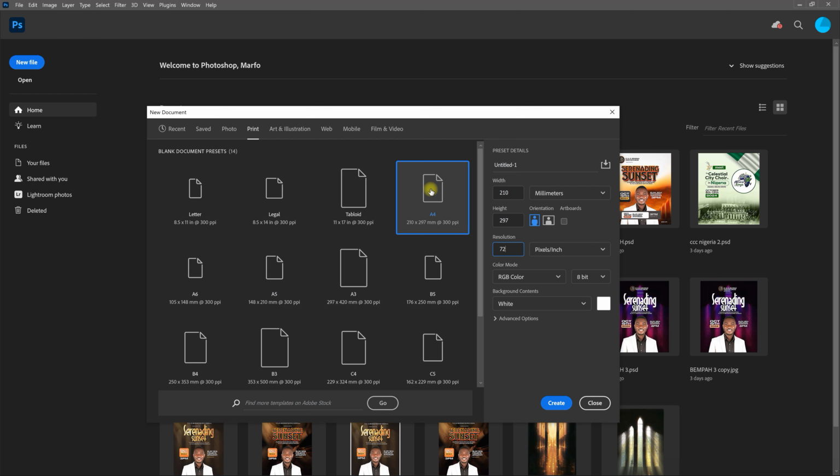So we've chosen A4, resolution 72, the color mode RGB color. That one should be maintained. Most people go with sRGB, but it's the same as the RGB. So let's go with the RGB. The background content white, everything is okay. So now we are done with our sizing. Let's create. As I earlier said, we can double click on the size that we wanted for it to open for us, or we can just click on it and come to create, and it will open our working space for us.